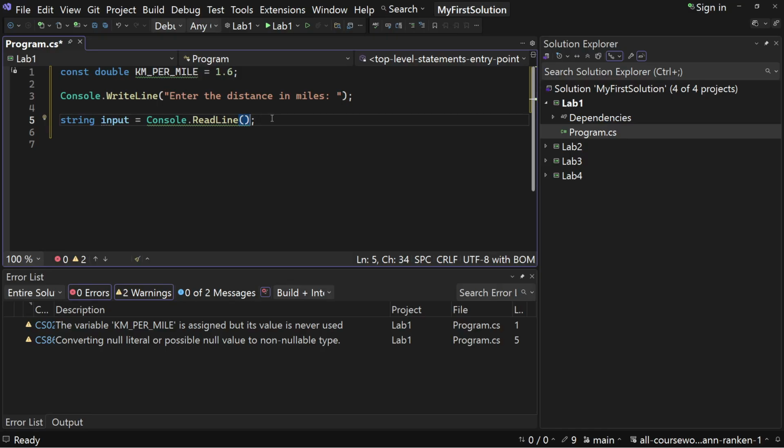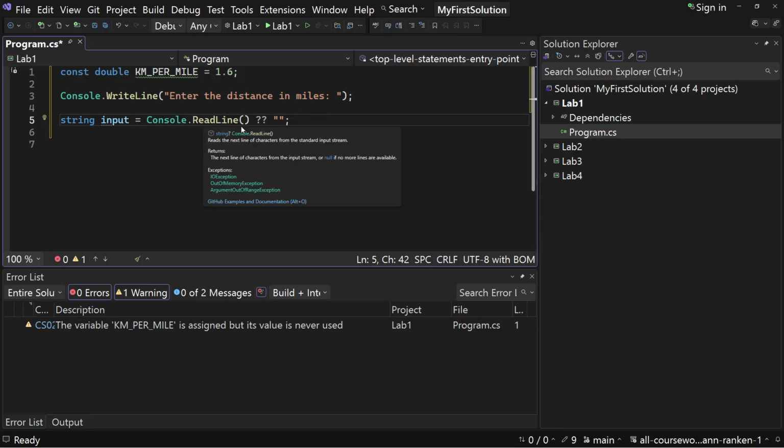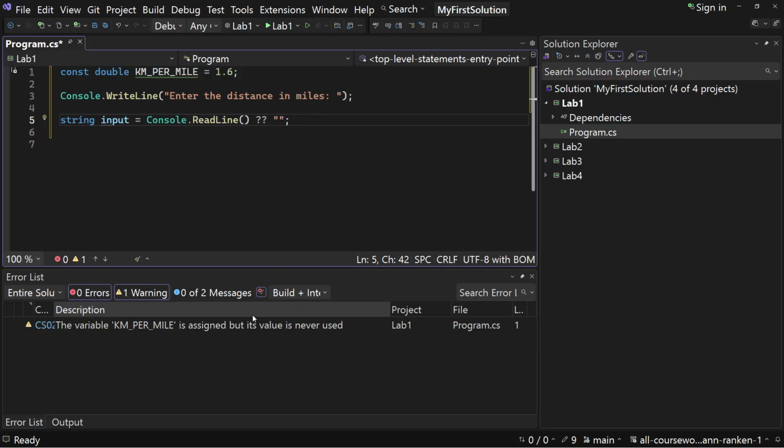So one way to take care of that, to make this go away, is to use a double question mark, and you're basically saying, if this is null, return an empty string. Okay, now that you did that, the green went away. It's not a warning anymore. We still have our warning about this up here, but that's fine, because we're going to be using that here in a minute.